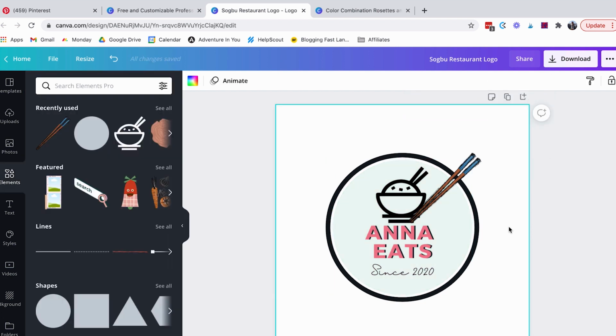So this is the color scheme for my logo. I like it. In the next step, I'm going to show you how you can download this particular logo and how you can start using it for your blog. Now, step 3 is downloading your logo.